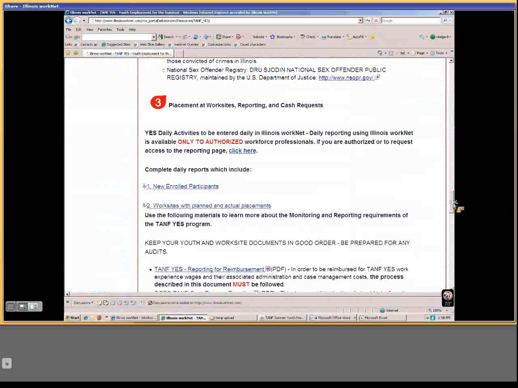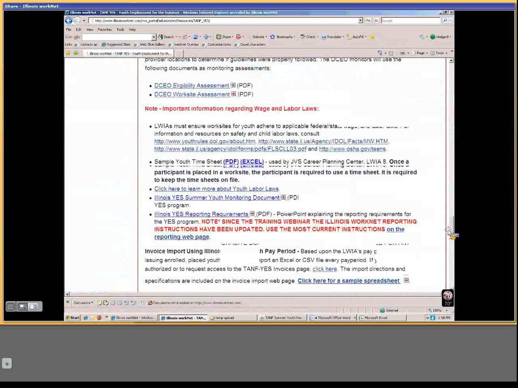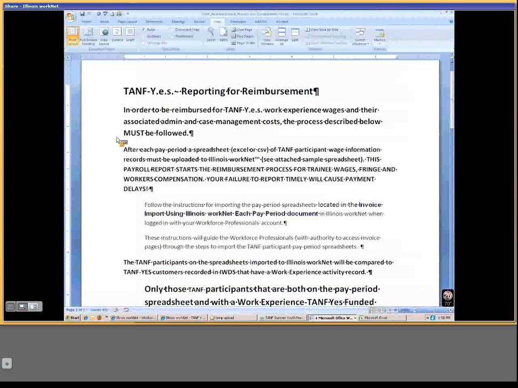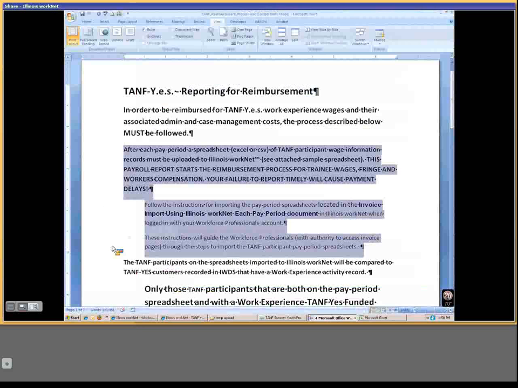And what I specifically want to direct your attention to is where we have these two little green new icons. What we have here is your TANF reimbursement process and also the cash request timeline. I already have those downloaded. You can download those to your computer. One of the things I wanted to point out with the TANF reporting reimbursement is that it's really important. It says the process described below must be followed. And so part of what we're going to cover today is simply importing your invoices into Illinois workNet.